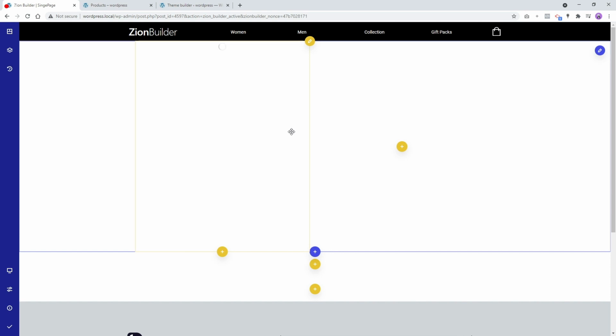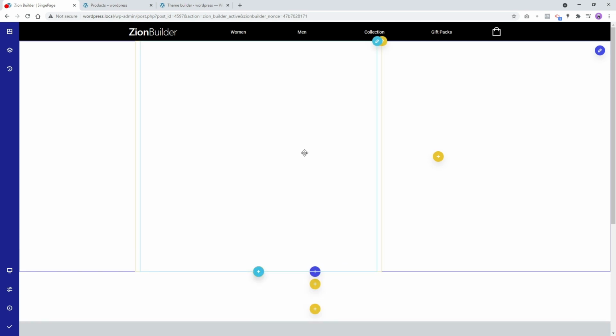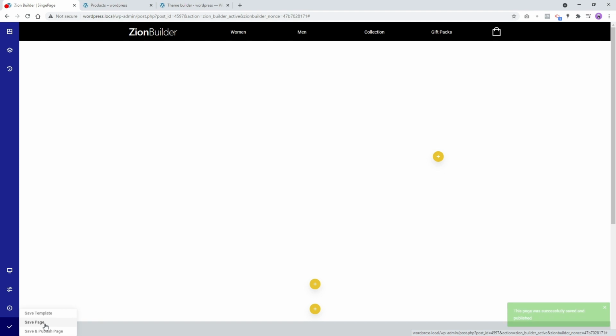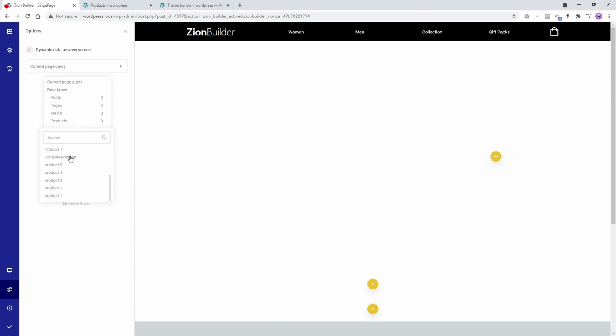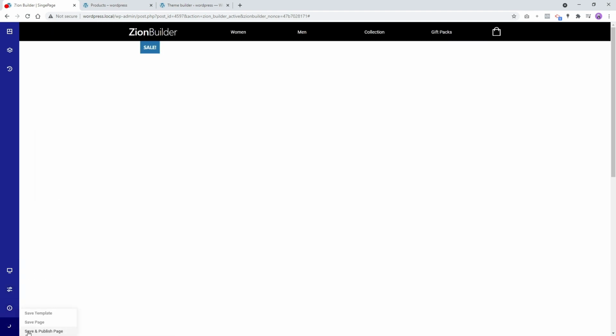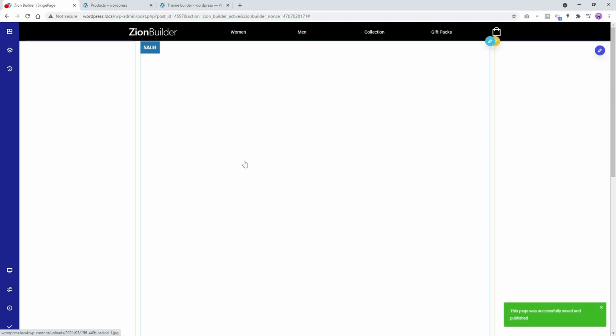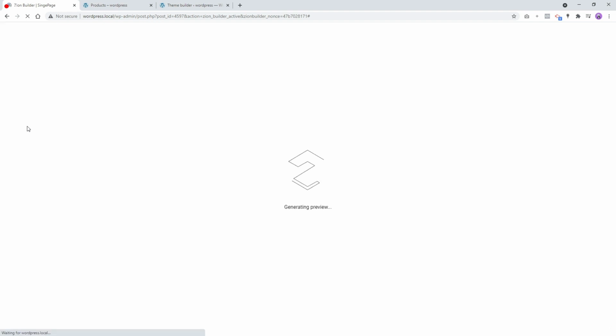If it doesn't show up, don't panic. It happens because the page builder doesn't know which product image to show. When we work with dynamic data, we need to tell the builder where to get its data. So go to Page Options, under Dynamic Data Preview Source, then select the source. I will select a page from Products. Now if we save the page and refresh, the product image will show up.